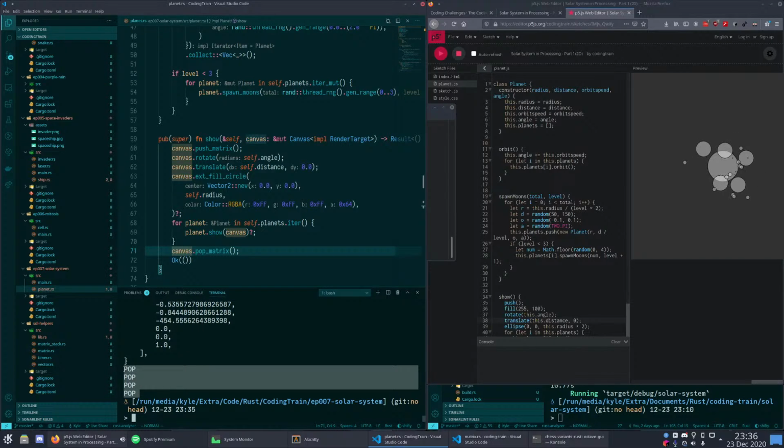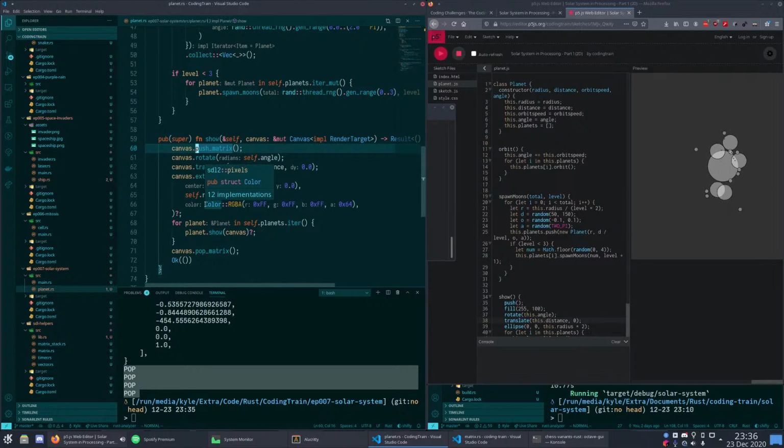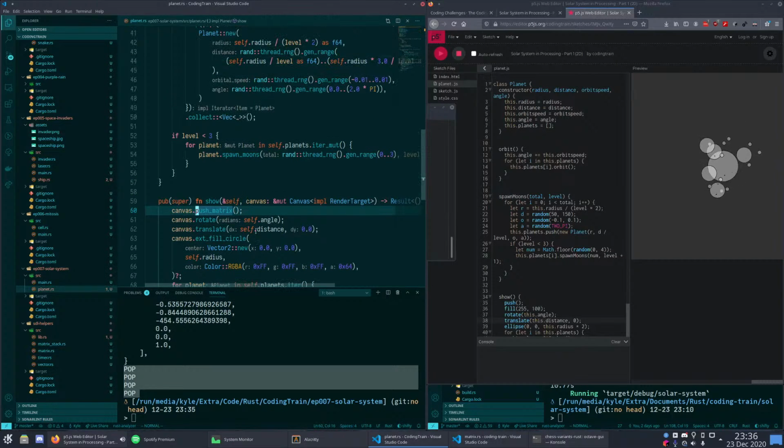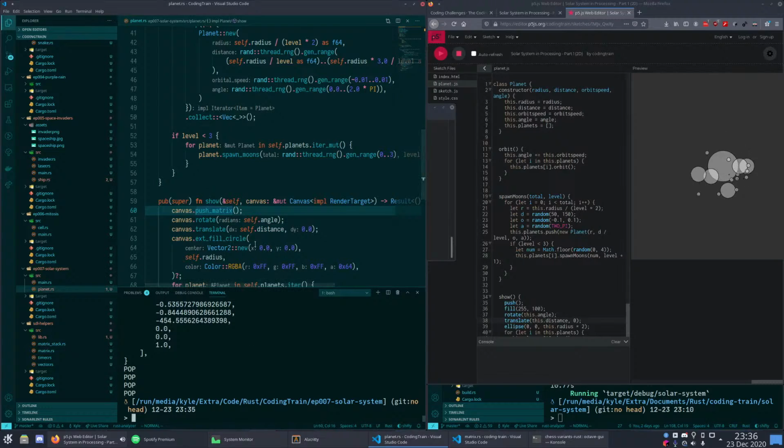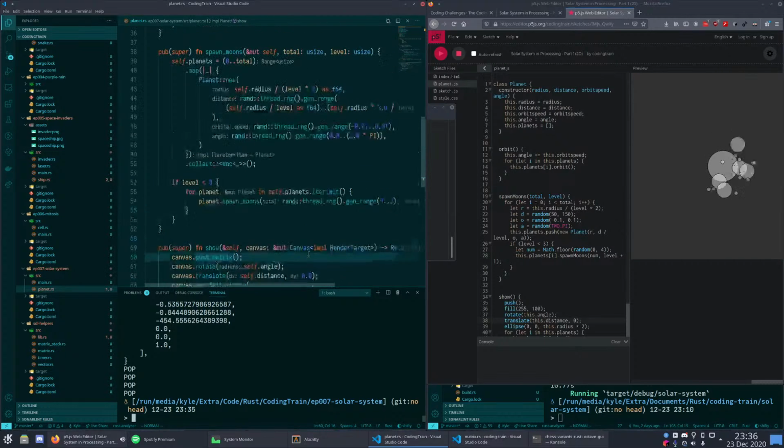We've got 4 pops at the end here. This is frustrating. I keep wanting to run it and just have it magically work.